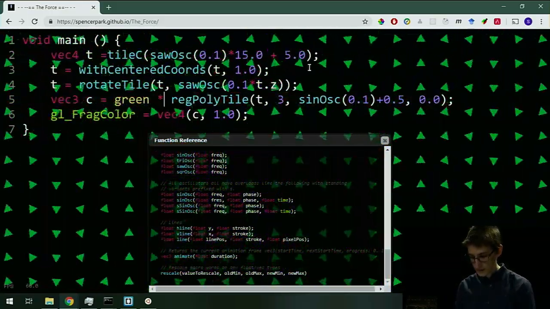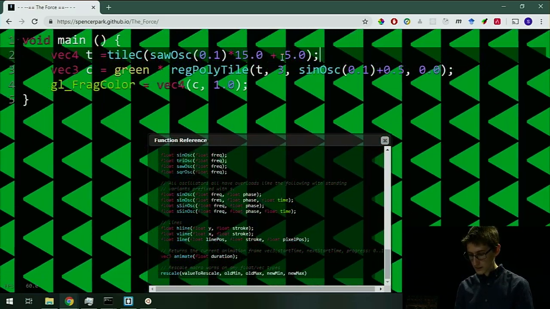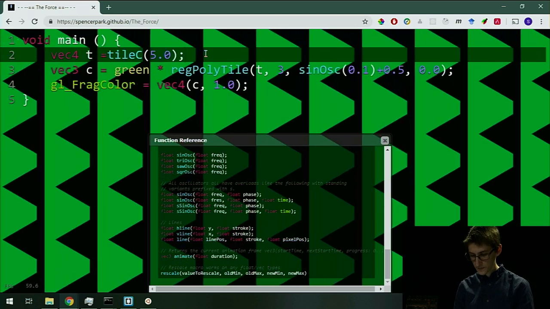To the green tiles and stop them from rotating and stop them from pulsing.